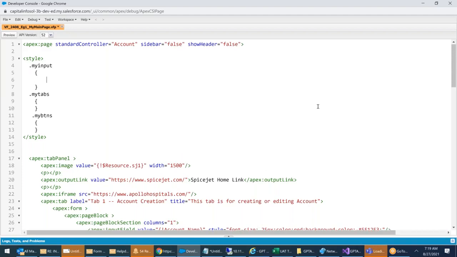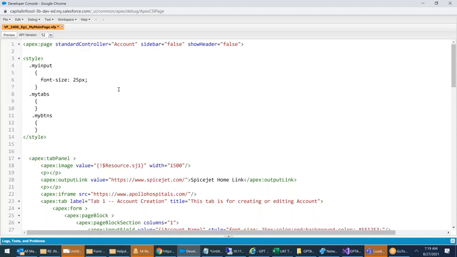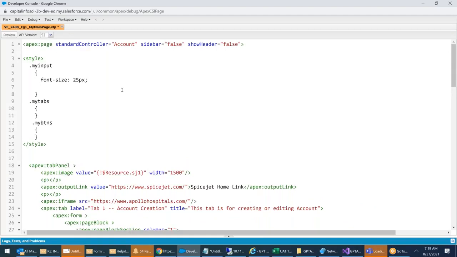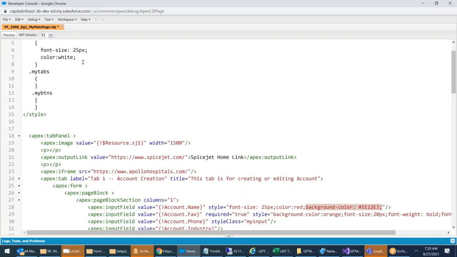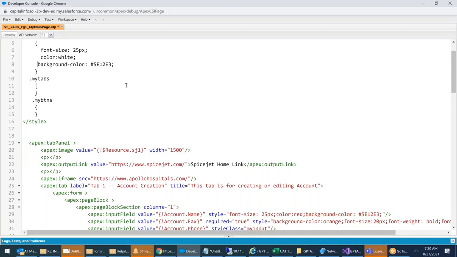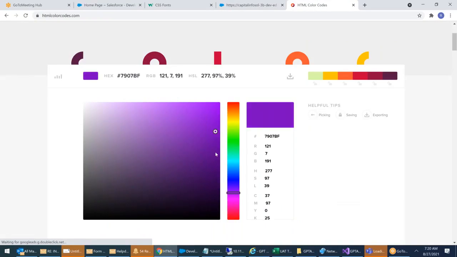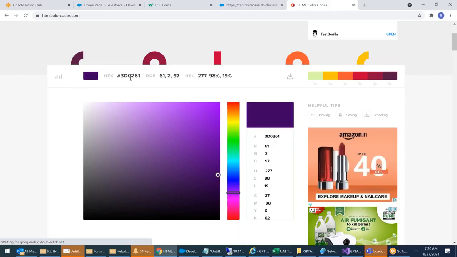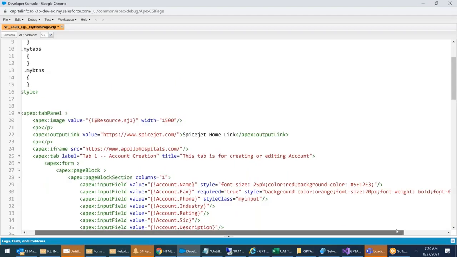For example, input. Here I will define the style. Font size, 25 pixels. Next, font color or color equals to white. Next, background color. As I told you, we can select any color, so let's select some good color. Background color is this. Copy. Come here. Background color. Next, anything else you want? We want font family.